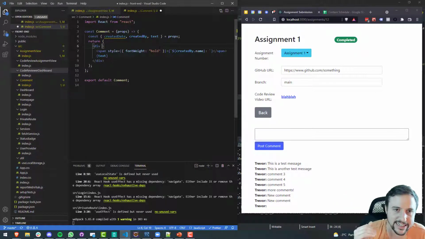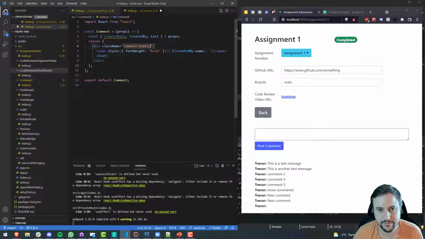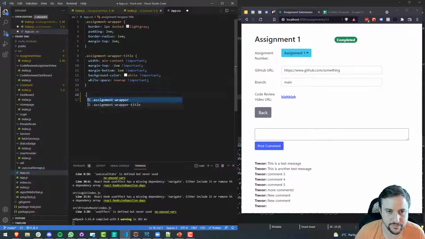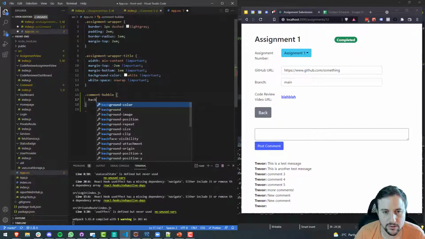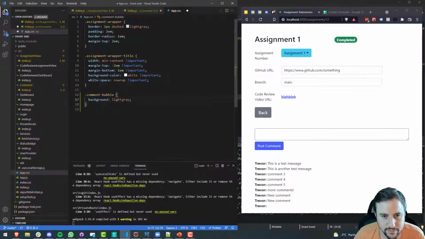What we have here is some style that we need to put on here. We should really export this to be a class. Class name comment, we'll call it comment bubble, or something like that. We'll put that in the app CSS for now. Comment bubble will be made up of what? It will be made up of a background. So the background color will be some sort of a light gray.